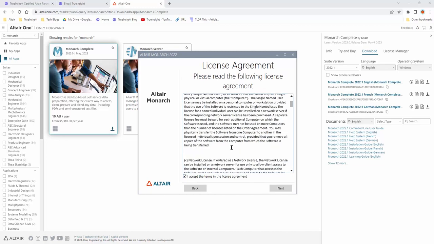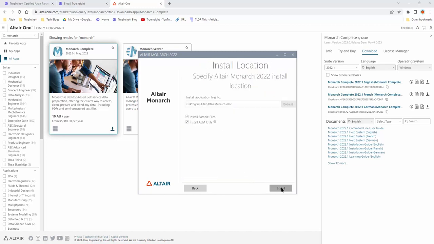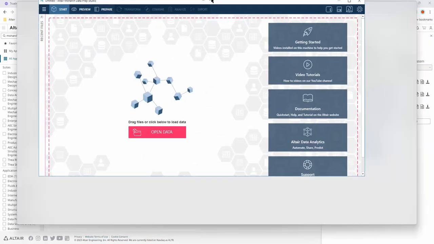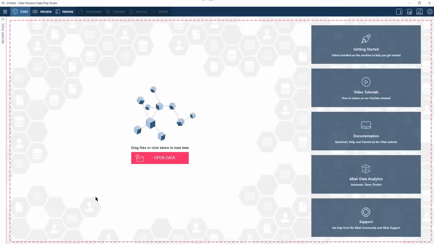Now it should automatically activate the tool for you, especially if you've logged into Altair One with your credentials. If you have issues with going forward with that, we have a video on our YouTube channel here that'll help you with that. If not, just reach out to us on support.